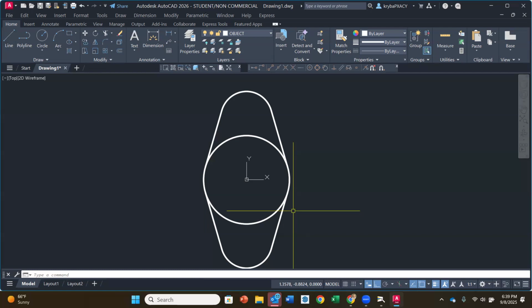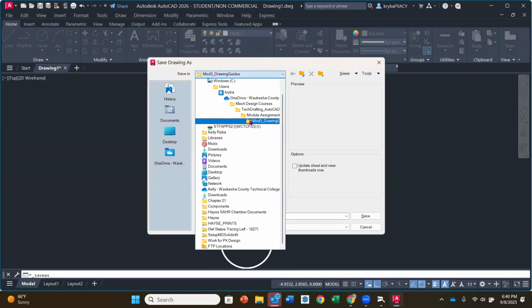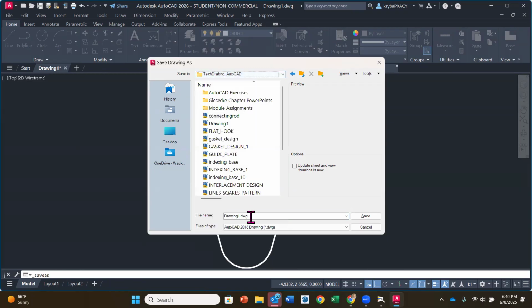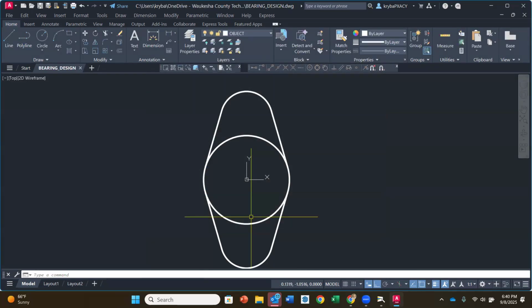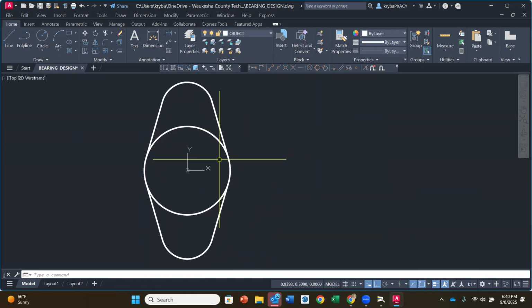Now's a good time to probably save our drawing as we would want it to be saved. In this case, it's called Bearing Design. So I'm going to do a File, Save As. Navigate to the directory that you want to go to. I don't know if I'm going to do module assignment, just tech drafting. And this is going to be Bearing_design, see, I like all caps. There we go. Okay. And you should see up on the top of your screen the file name change.